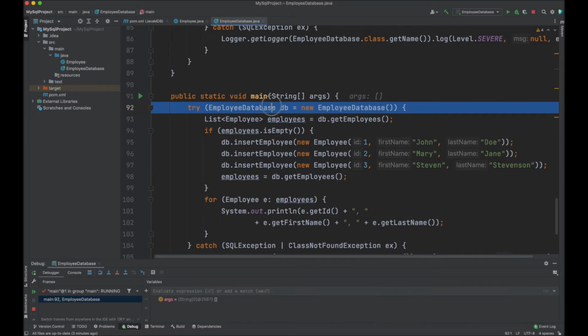Now let's go back to the main. So on the main, I called the constructor. This was the employee database. And this is wrapped inside a try-catch block.